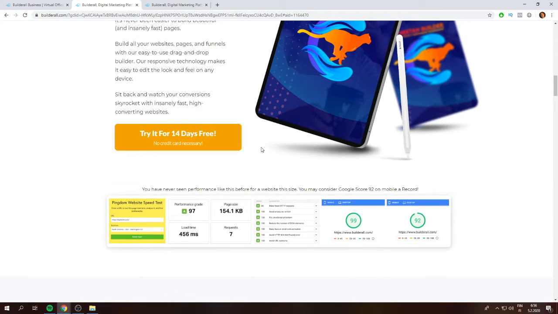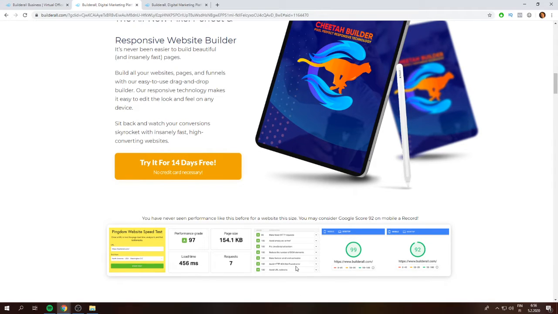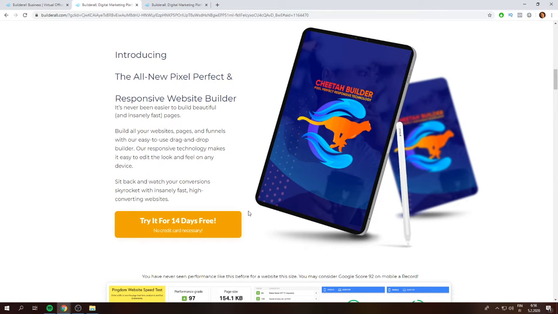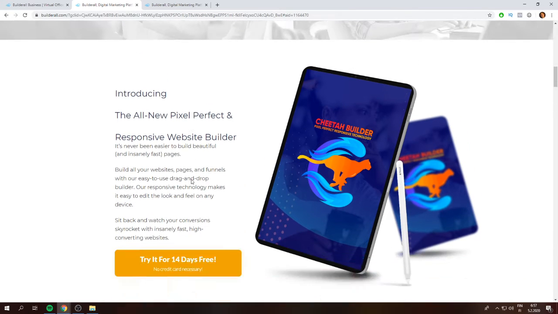In my opinion, the best thing about Builderall is that it's so fast. You can see Google results here. When I was running my WordPress website, I always got like 20 out of 100, and my website was always so slow. It ranked badly on Google because my site was so slow. And I had a great team. I actually bought two teams, and they cost me like $80.